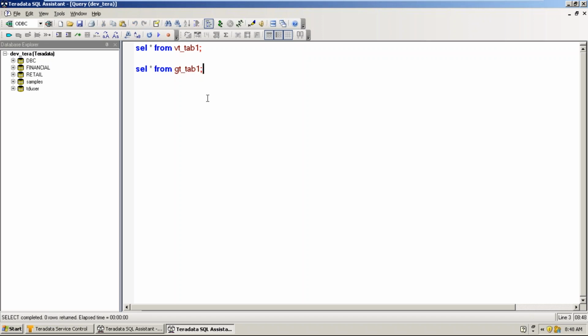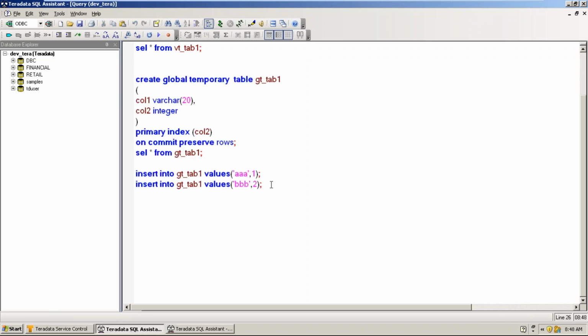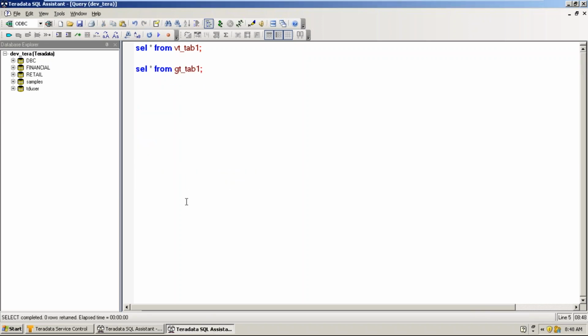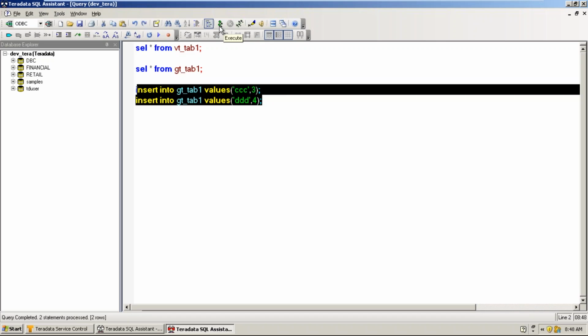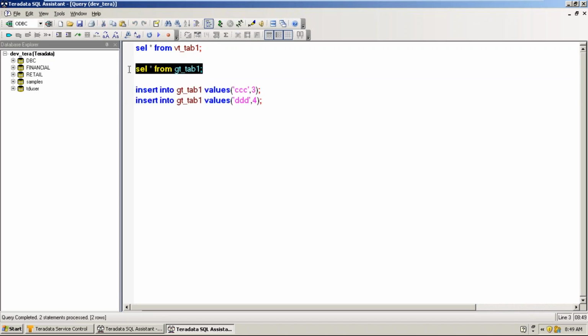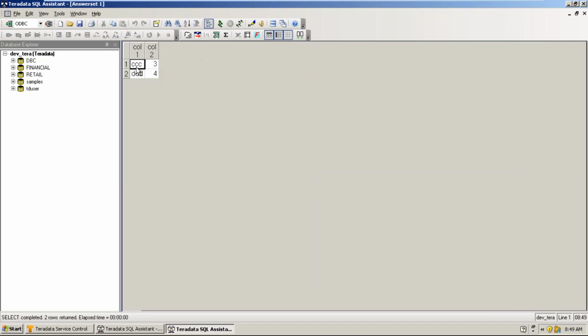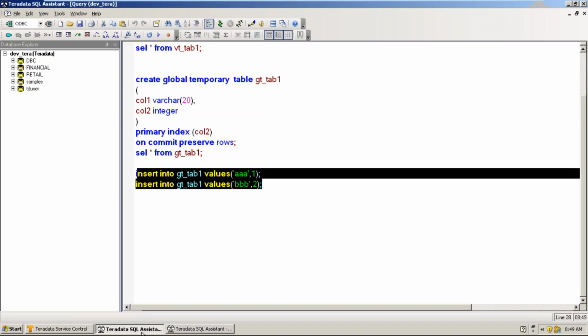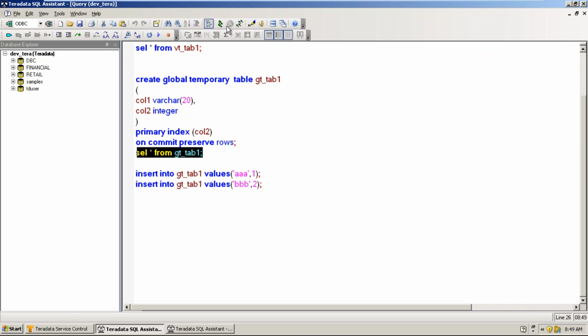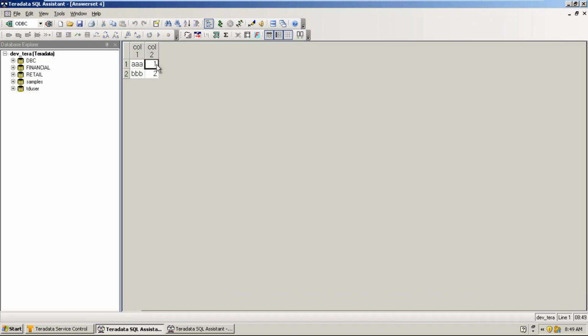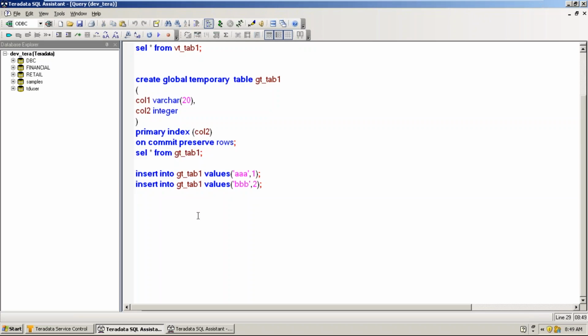Here you can populate some other data. I'm just copying the insert statement and inserting some different data: CCC, we have 3 here, and DDD, we have 4 here. Now insert the data. Now if I select data here, I'm getting C3 D4. But when I select in the first session, what data would I get? A1, B2.